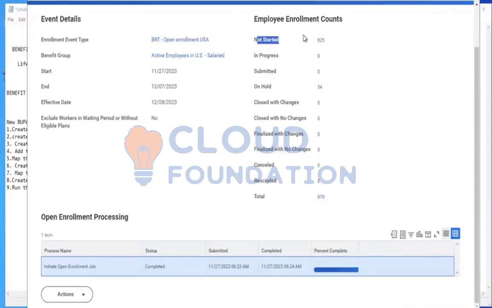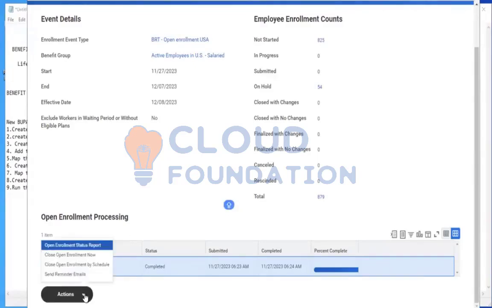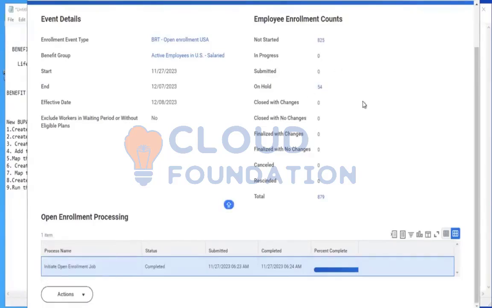Not started means these are the employees who have received the action event but have not submitted the enrollment into the benefit plan. In progress means the event is triggered, but they have not submitted it. Submitted means they have enrolled into the plan and submitted. Closed with changes means you already closed the benefit plan open enrollment.